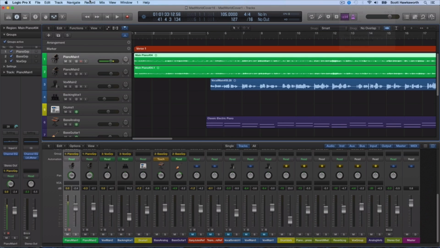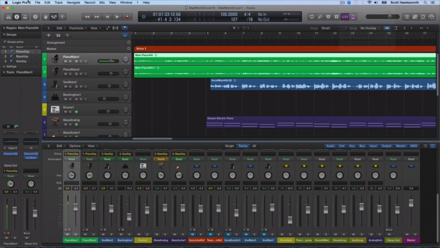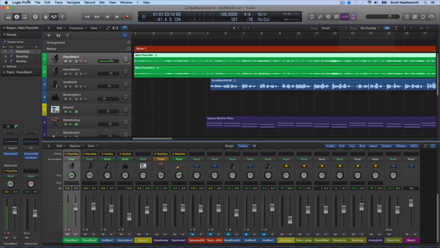Another tip, make sure you're recording at 24-bit. Unless you are just recording on a toaster, you can record in 16-bit if you want, but 24-bit is going to give you a ton more room that will make your gain situation a lot easier to manage. So those were just some quick gain staging tips.